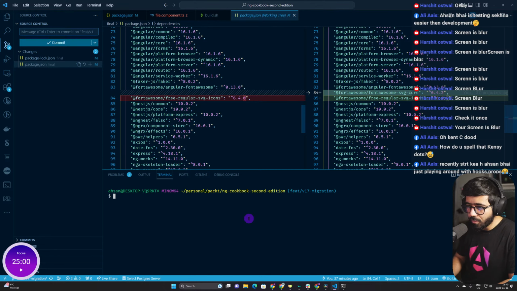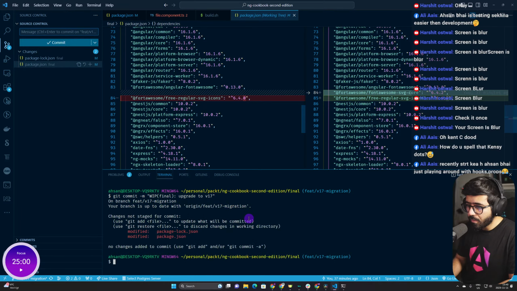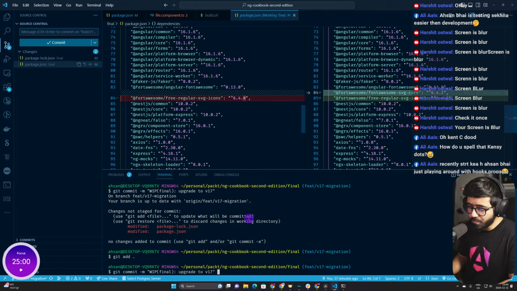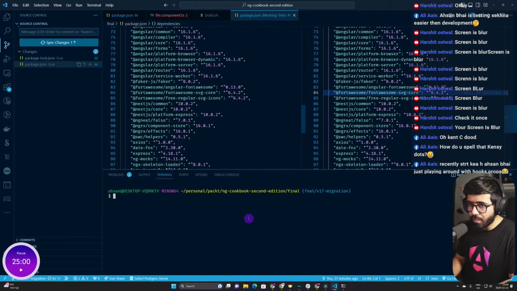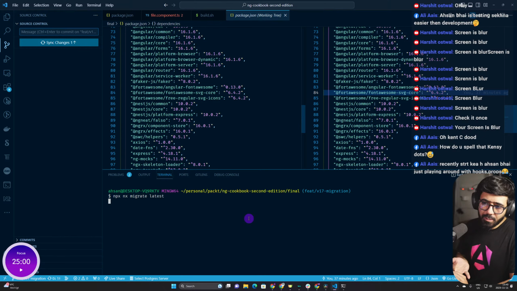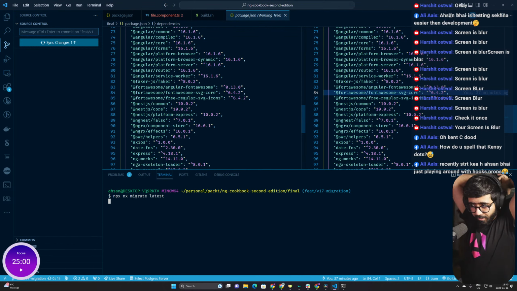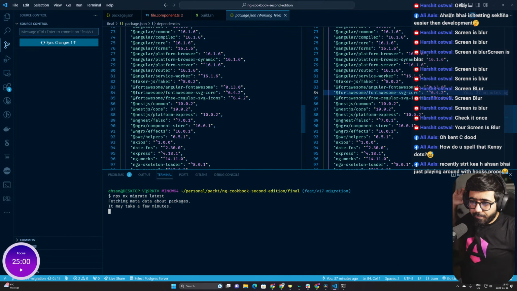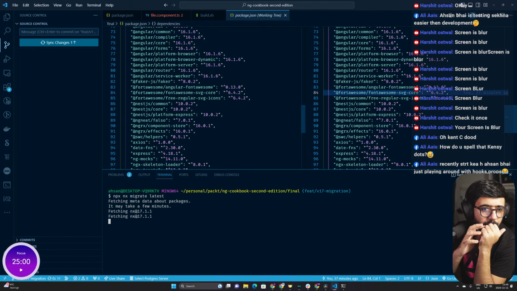So I'm going to do cd dot dot, cd final, let's say git commit -m work in progress, final upgrade to v17. I always forget. And then now we can run npx nx migrate latest. So we're going to migrate to the latest version of nx, which includes Angular version 17. Once I do update it, I think it would be much easier to finally review the last two chapters, and we'll see how that goes.